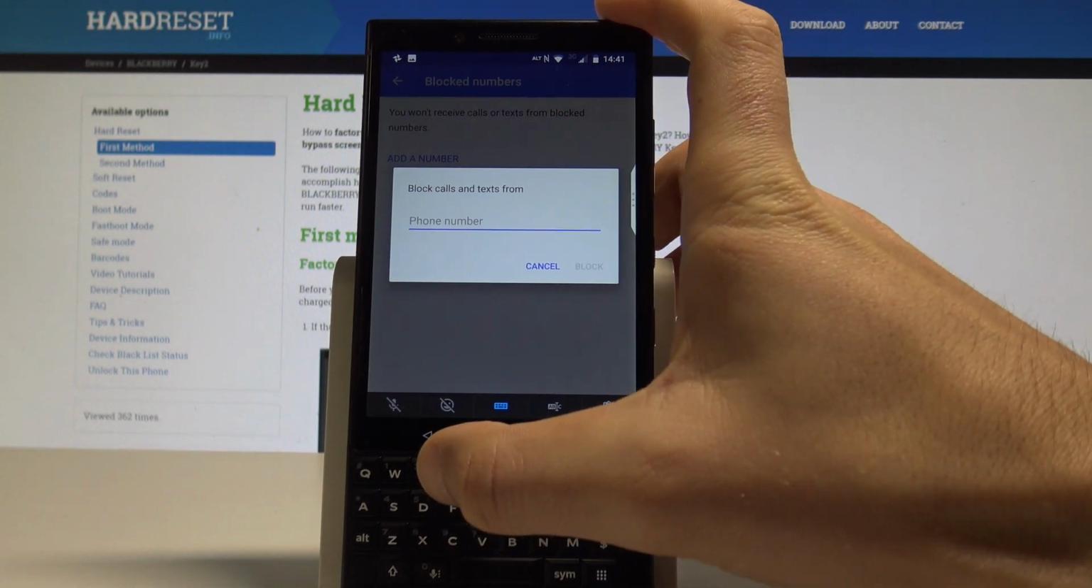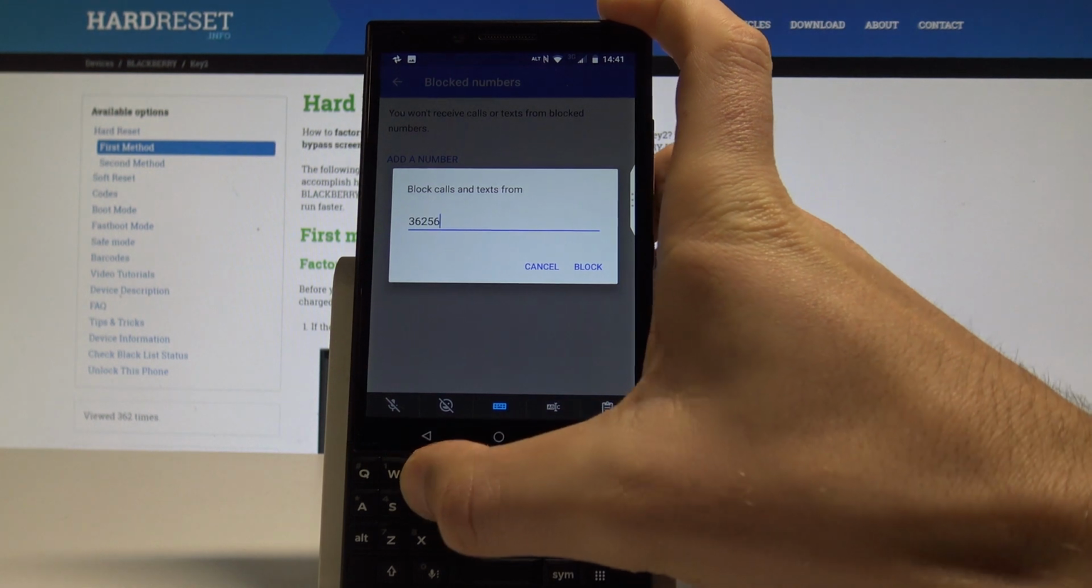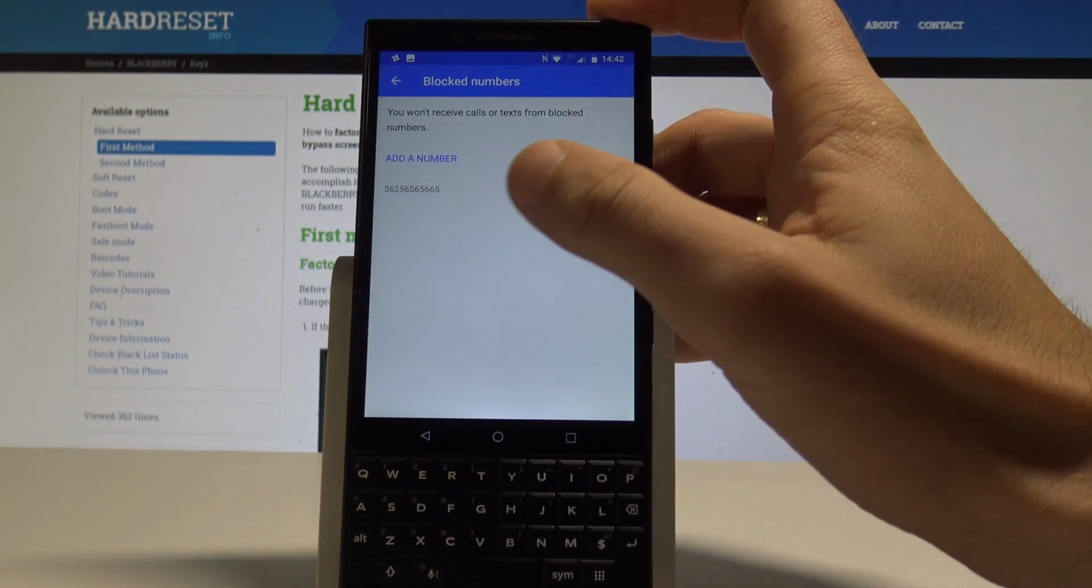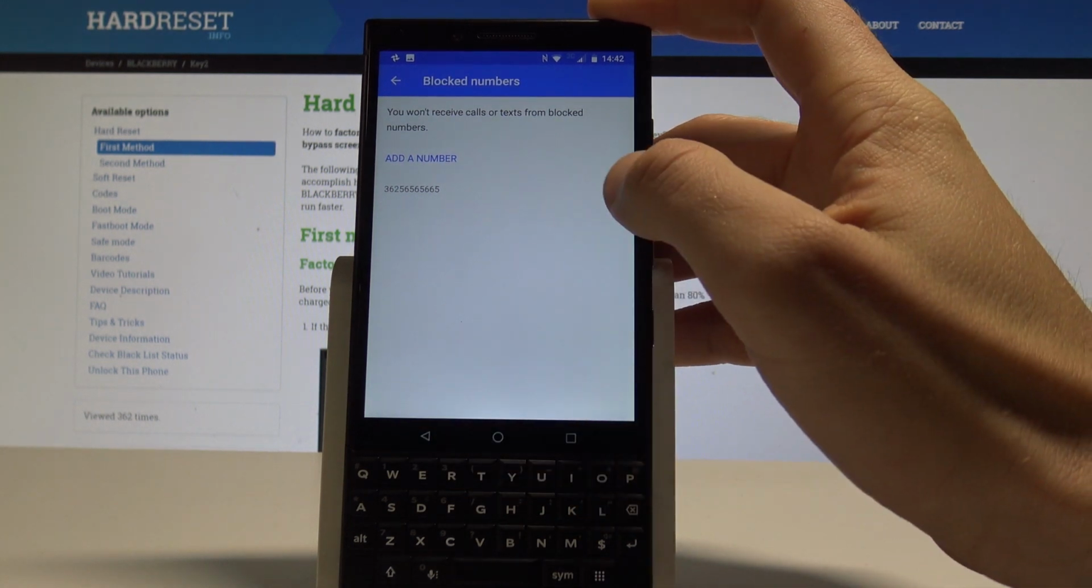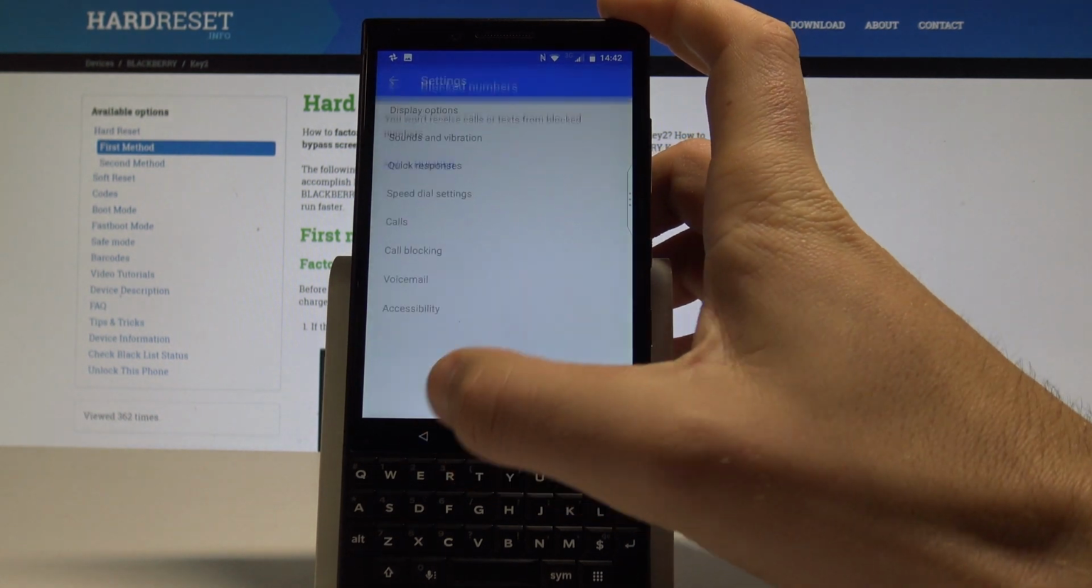So let me just, for example, choose the following one, the random one, tap block, and you won't receive calls and text from the following number. You can also, of course, remove this number from this list and tap unblock. So everything is right here.